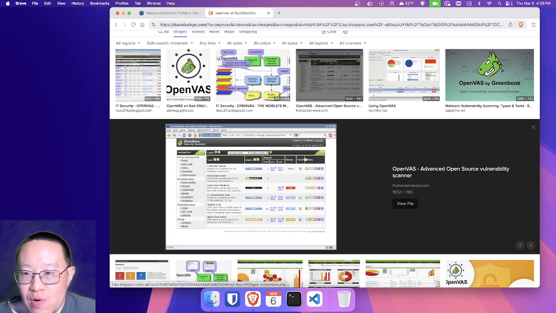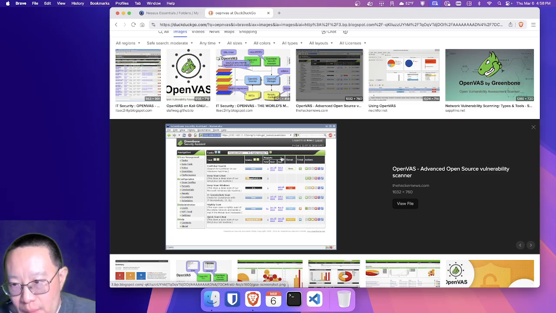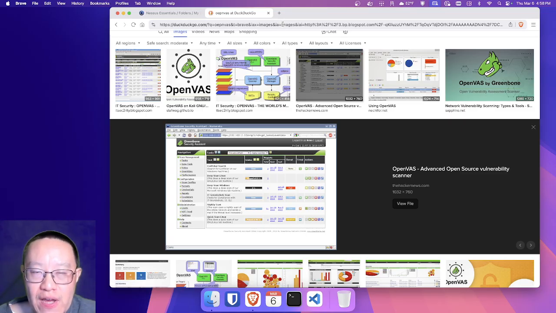So you can use OpenVAS as a free open source alternative to Nessus, especially if you're not comfortable with using corporate software. All right. What other vulnerability scanners are out there?